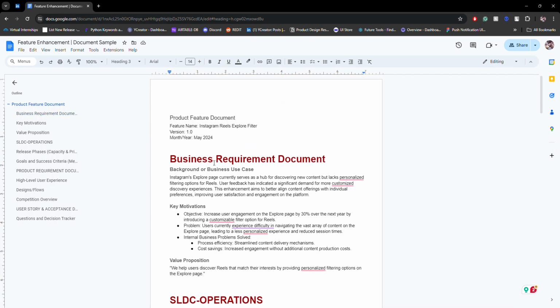So I've created one small document. This is related to a feature of having a filter option on the Instagram Reels Explore page. And this document will basically not just speak about business requirements, but overall what that document should speak for and how it should translate for our engineers.